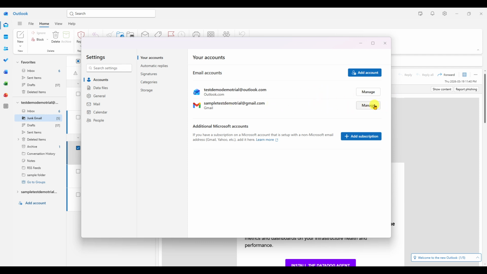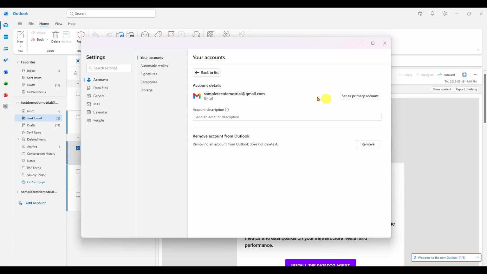Now find the Gmail account in the list and click Manage beside that account. This opens the specific settings for that connected email address. In some versions of Outlook, the wording or layout may look slightly different, but the option you need should still be related to managing that connected account.